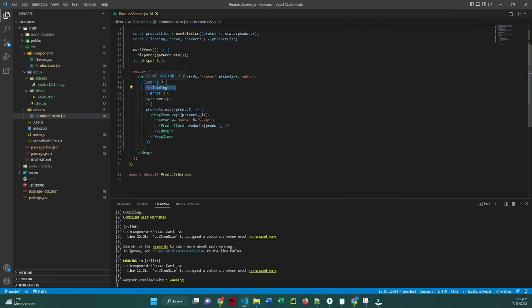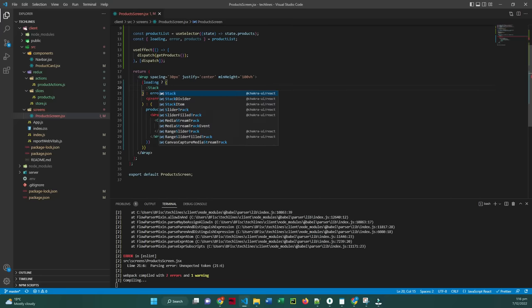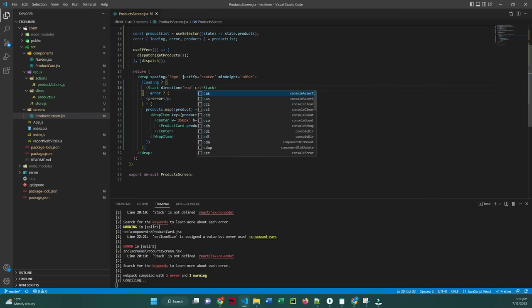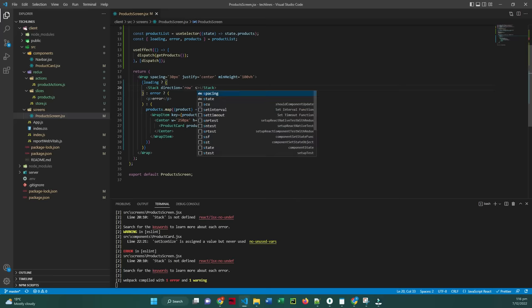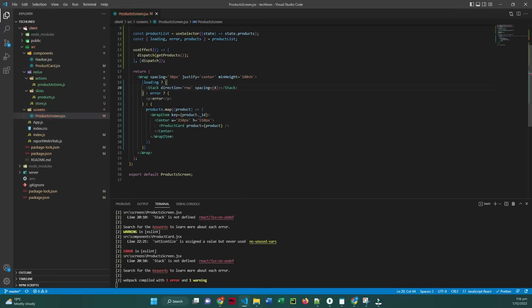So here in the loading, we will introduce a spinner. So we have a stack element because we want to center that. And we say, hey, this is direction row. So this is CSS again. We're applying it through Chakra UI, and we will say spacing will be 4. And then inside the stack, and it complains because we haven't defined stack, we haven't brought this in yet. We do this in a second.